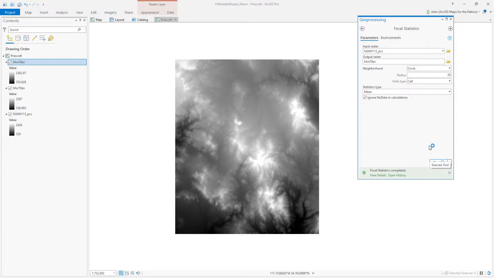ka-chow. And then lastly, get my really blurred 50 pixel blur rolling. And I'm using the circle neighborhood. You can try different shapes to see if it results in less artifacts, but it's up to you. So here's my 50 pixel blur.